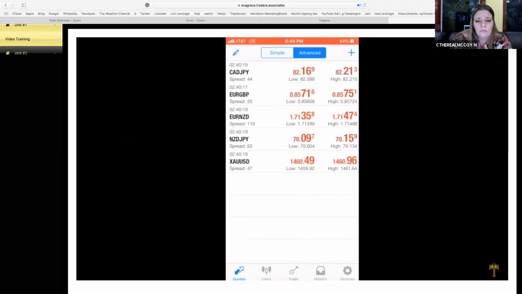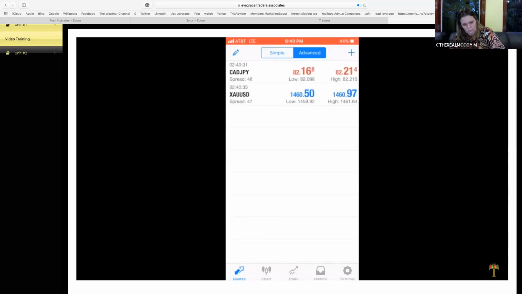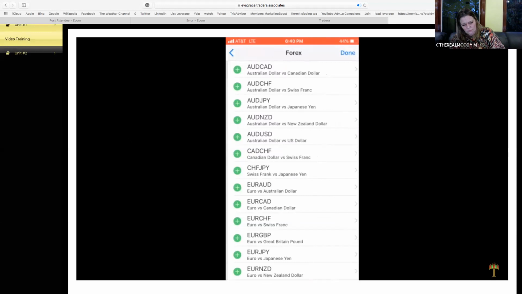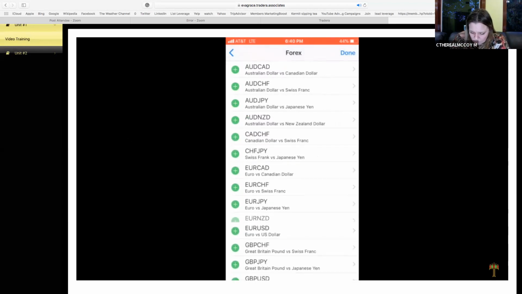Now, if you want to edit the pairs on this page, you can go to the top left, click the pencil, and you can actually delete pairs. So say I want to delete those, click the pencil again. Now I've only got these 2 pairs. If I want to add some pairs, I can go to the top right, click the plus button, click Forex, and I can click these buttons here. Whatever pair, click the green plus.